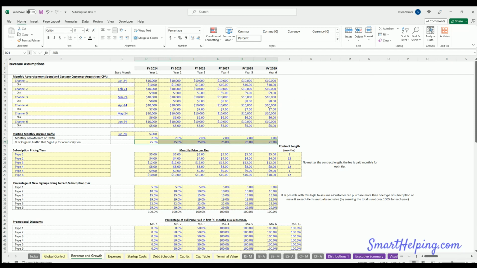Now I've done 6 pricing tiers. Why? Well, I wanted to be able to account for the most common scenario, which is 3 pricing tiers with a monthly and an annual option. So here you can adjust the contract length of each pricing tier, and they don't have to be 1 or 12. This could be anything. There's essentially 6 configurations for the customers that do sign up, how much they pay per month for the subscription, which you can adjust yearly here.